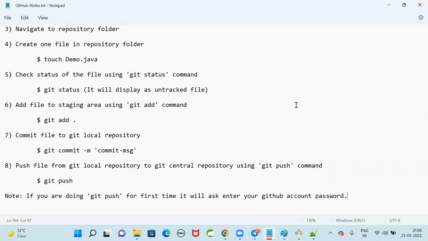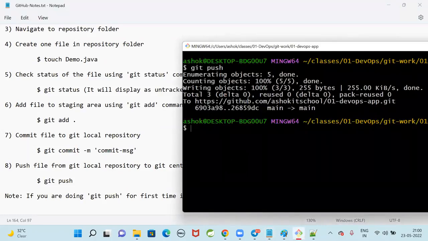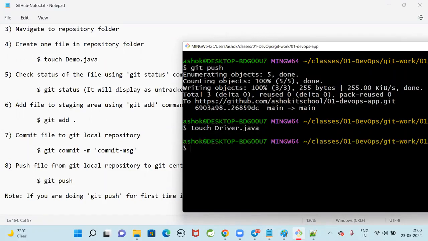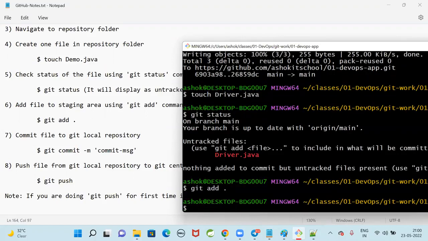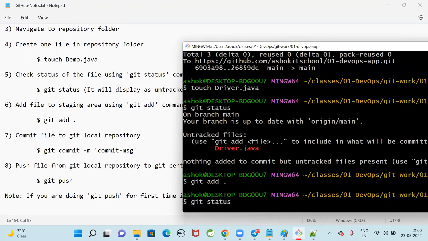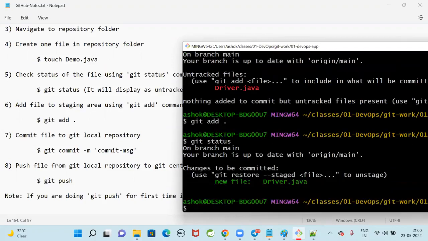Now in my system, is it asking me to enter the password when I do the push? See here, I'm going to create one more file, touch driver.java. I have created one file. Now see git status. What is the status of the file? Untracked file. Let me add that file to staging area. Git add dot, file added to staging area. See the status, git status, file is a staged file. File is in the staged state.